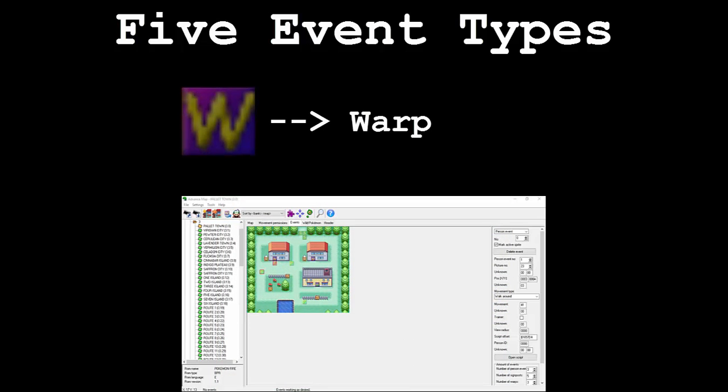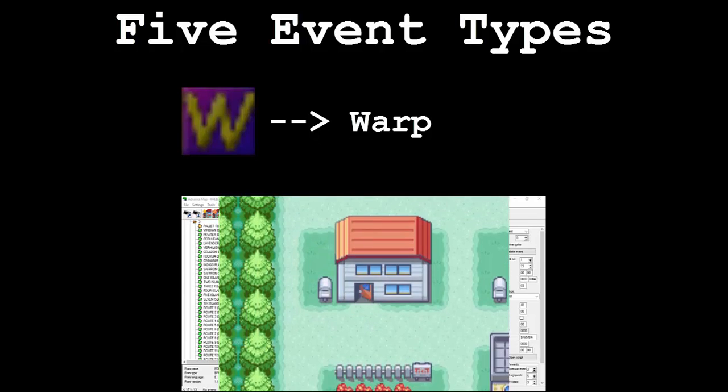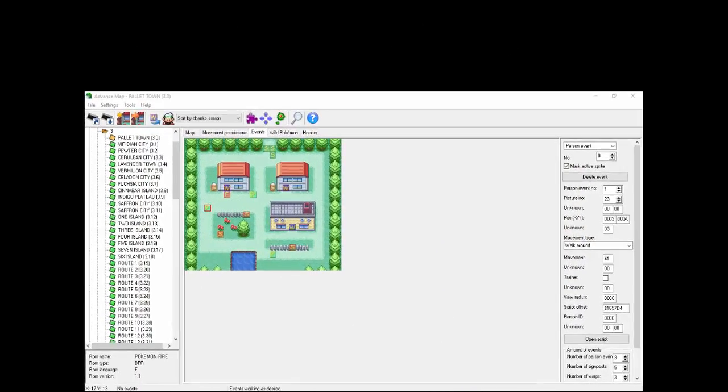The purple square with the W on it indicates a warp event. These events are typically found on door tiles. Warp events are triggered when the player steps on them, warping the player to a new map. For instance, when the player steps on a door tile, he or she is warped to the house's interior map.